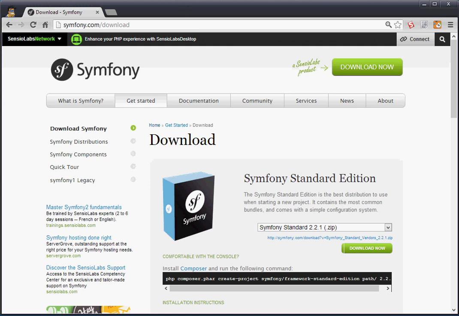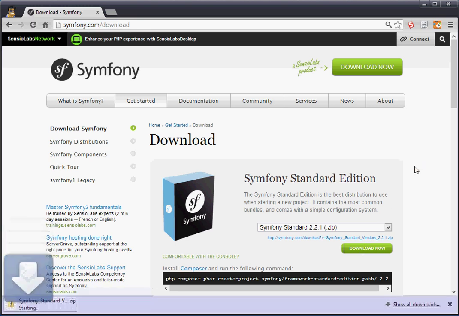In this video, I will demonstrate how to set up and configure Symfony 2 on a Windows machine. To begin, please go to symfony.com/download and select the Symfony Standard, the latest version, zip file, and click on Download Now. Allow it to download completely.